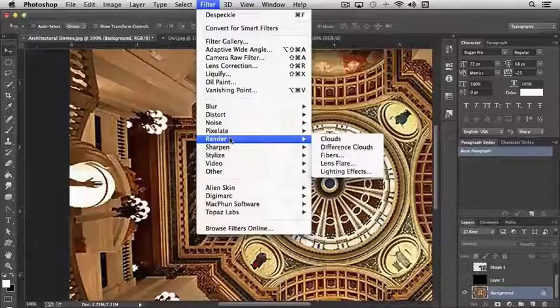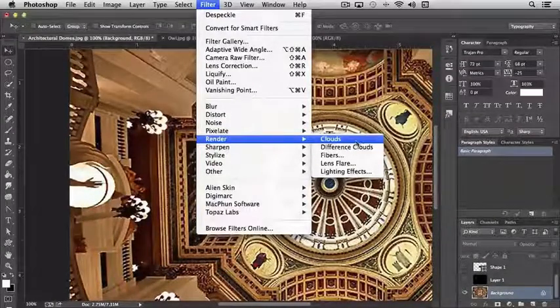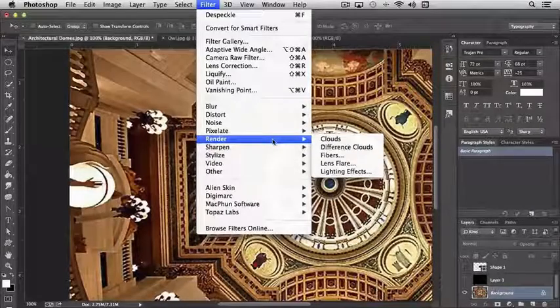Next we're going to look at render. And render is very stylized. It doesn't affect a photograph per se. It actually generates new images, or textures really, based on what you choose.